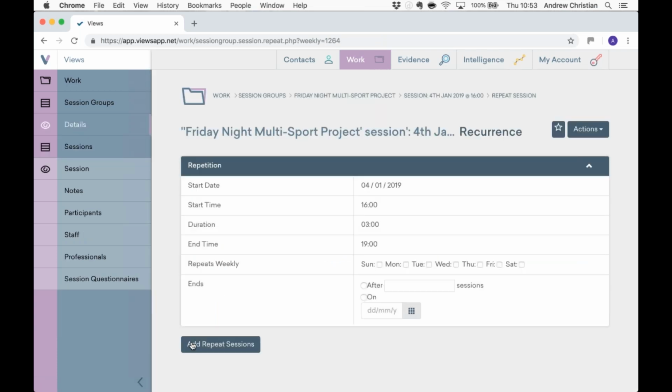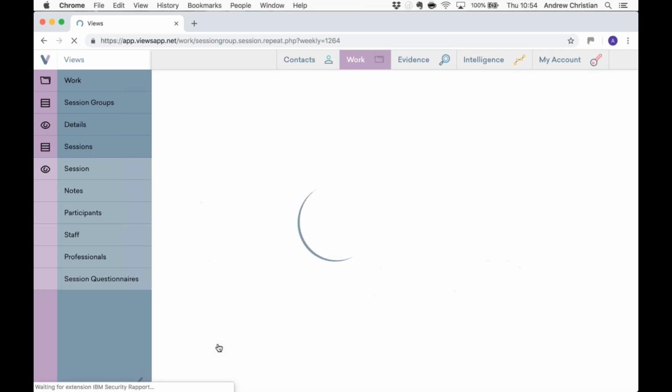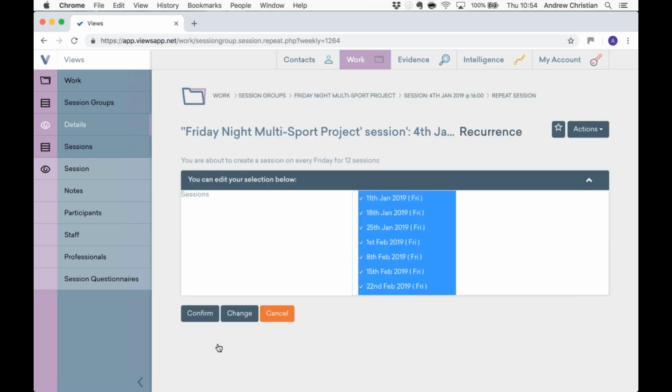If you do that, the system will then say, okay, well, it repeats weekly, but how often? And so you can actually say it repeats twice a week or every day of the week if you want, just by choosing the days. So I'm going to say mine happens on a Friday, and then you need to say how many sessions you want. So I'm going to say, okay, well, give me the next 12 sessions, please. Or you can do sessions up to a certain date. We then click Add.